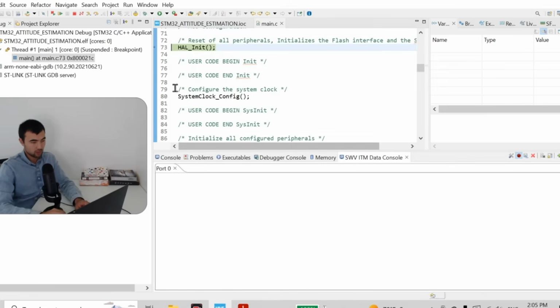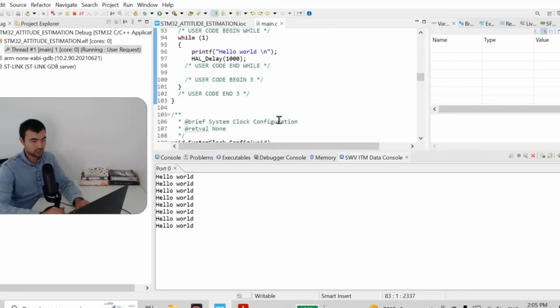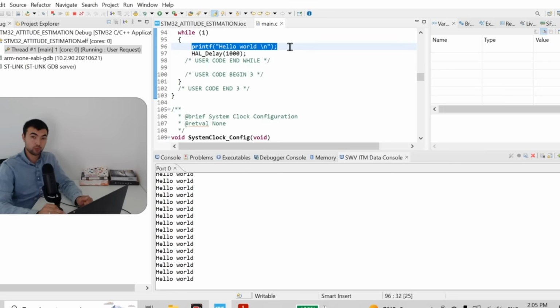Then we press this red circle. Then when we launch the code, so we resume, and you have to get the hello world text every 1 second. So it means that our code is working, so we can print text or any data, which is quite useful when debugging the code. And next, I'm going to show another feature which is plotting the variable in real time.